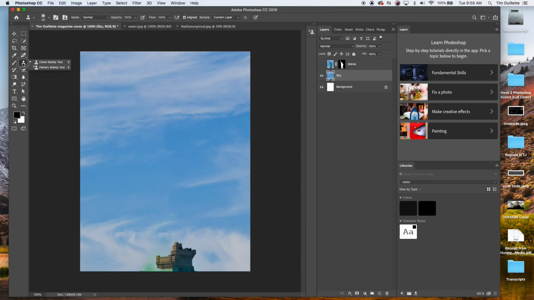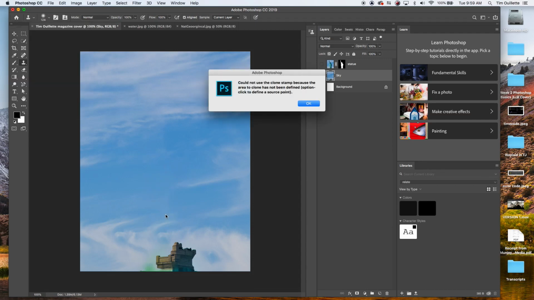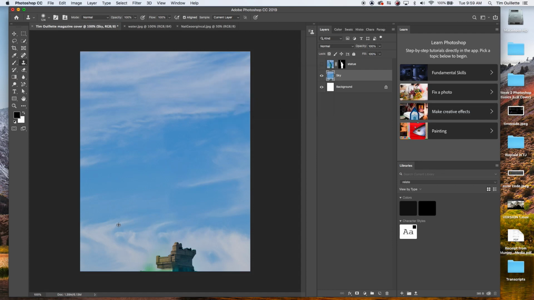We're going to go up to the clone stamp tool. I'm going to make that a little bit bigger, like so. And what I'm going to do is click on the Option key, and that makes a sample area. And then I'm going to go down here and ta-da, make it disappear. So now we have Statue of Liberty and then the sky.